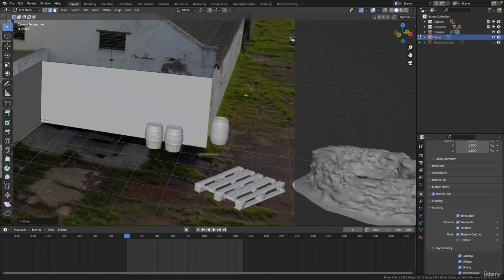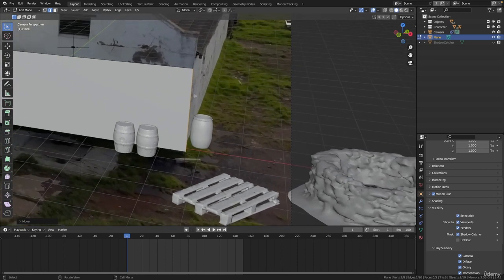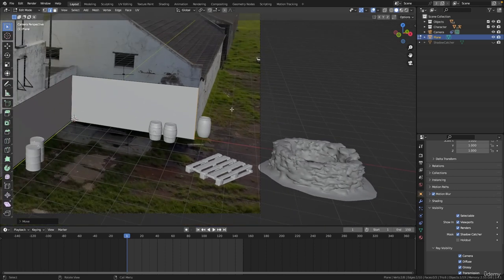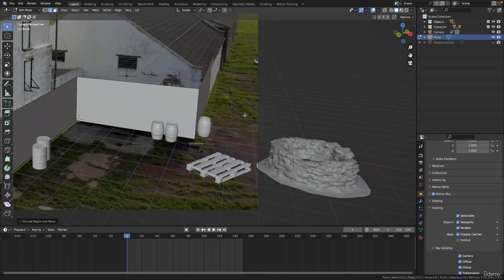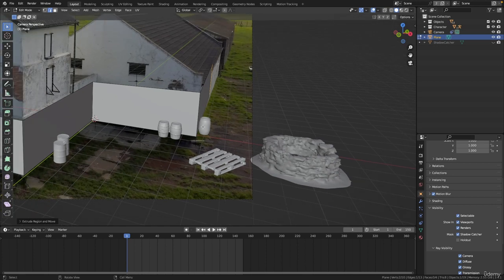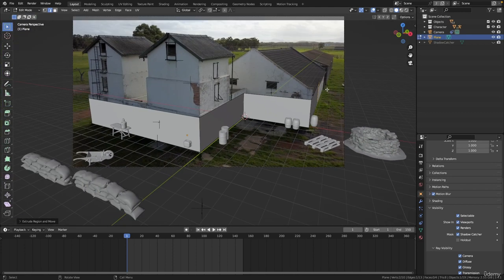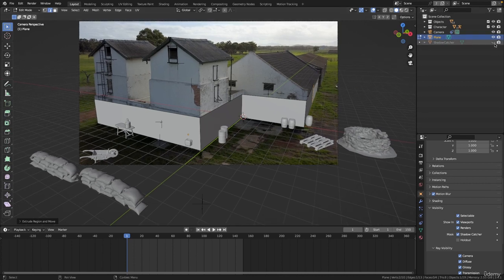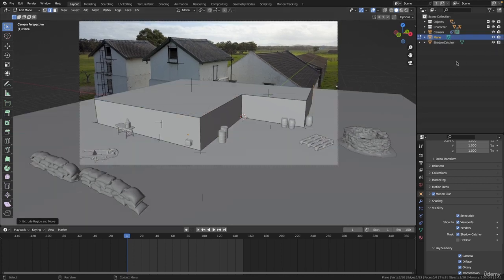And now we can extrude it that way as well, so we're catching the shadow on this side of the wall as well. So E to extrude, Y, and then maybe just up to there. We just want to catch that shadow from this barrel onto this wall. So now we've got all of this as a shadow catcher. It's going to catch all those shadows, and then we've got obviously this ground plane as well.